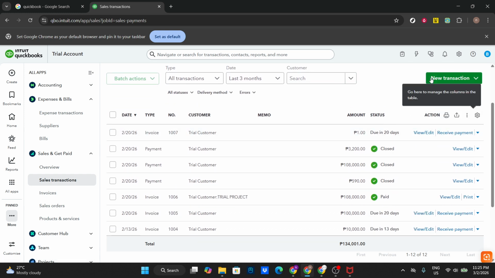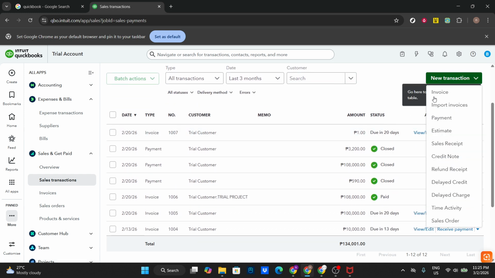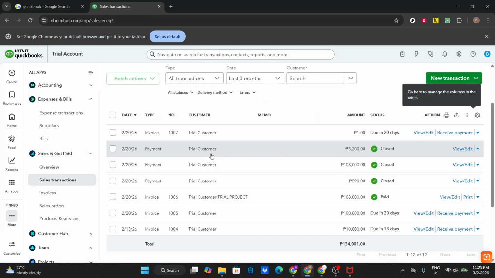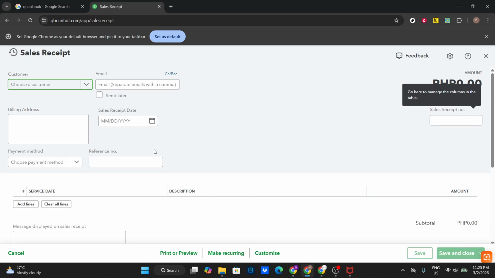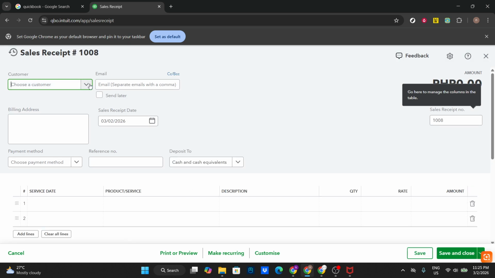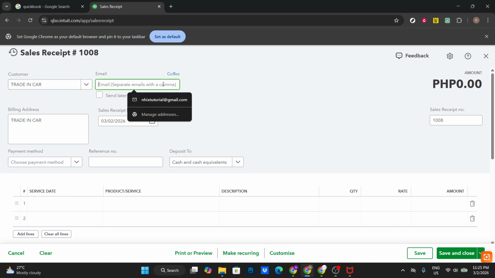At the top of the form, select the customer. Using the correct customer profile helps keep history, contact details, and reporting accurate. Add the customer's email if you want a copy of the receipt ready to send. You can still save without sending. Check the billing address and make sure it's correct for your records and any receipts.